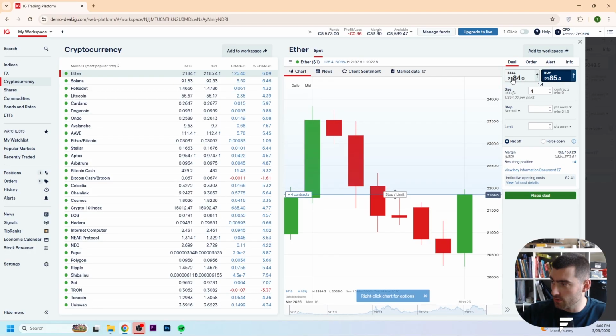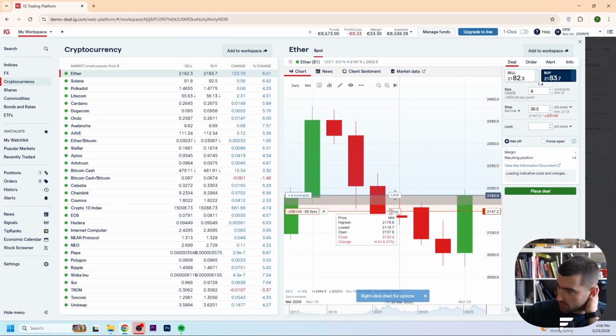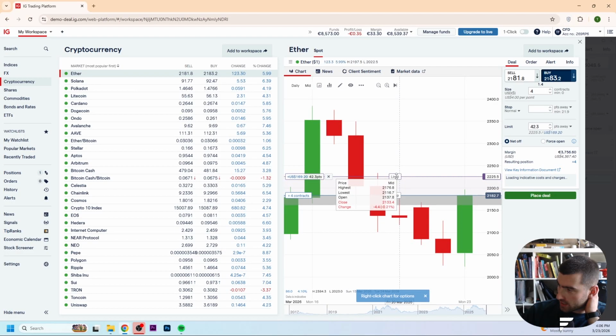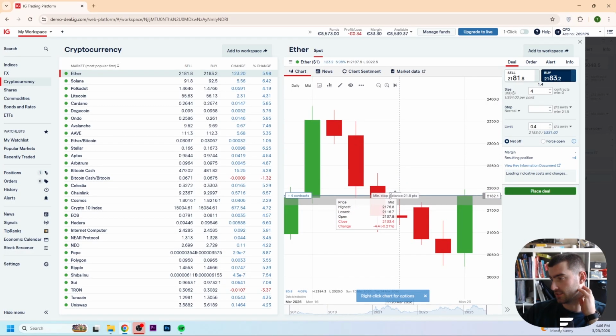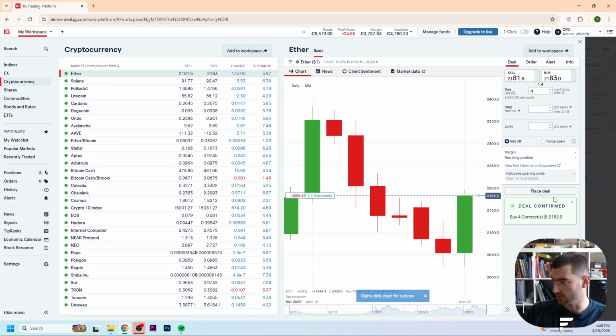If you want to sell, you click right here on sell. And then you can add a stop loss on it if you want to, by clicking on this point and then dragging it to where you want to put the stop loss, or you can do this for a limit price. So for now, nothing is fine. And if you want to do risk management, create yourself a stop and a limit order. And then right now we click here on place deal.